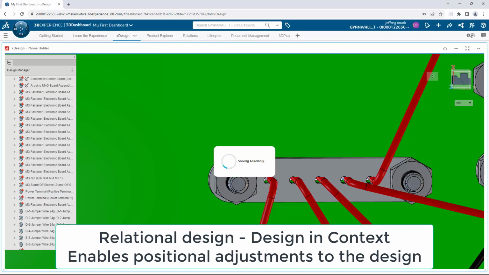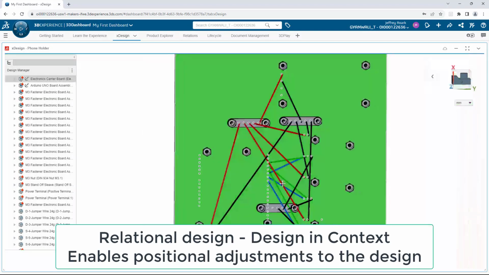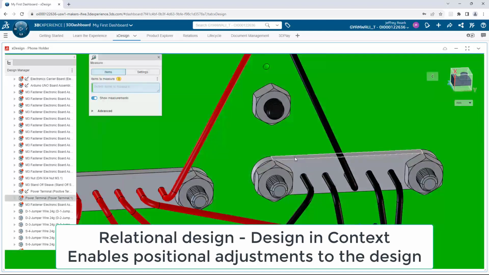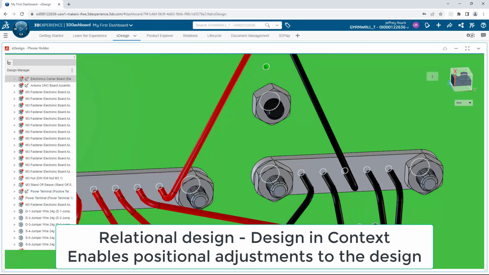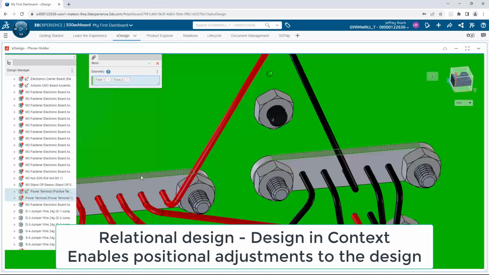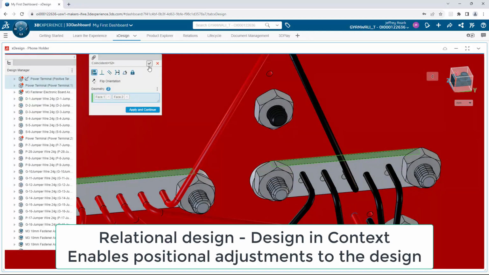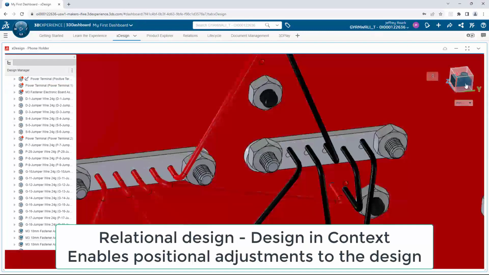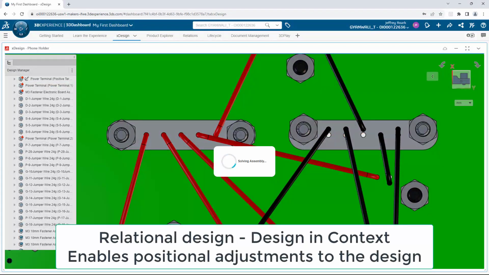So what's interesting is that because I've used relational design, I've designed these jumper wires in context. When I modify those terminal locations, the wires are resizing themselves. They're going back to the mating holes that they've been designed to, and the design is fully updating.